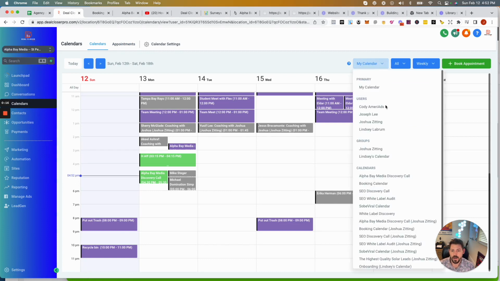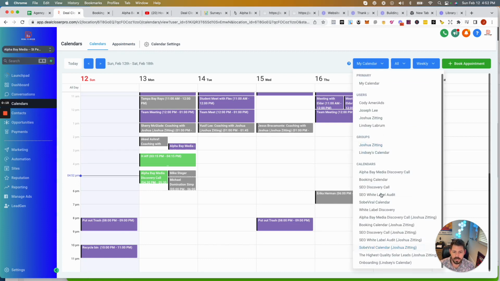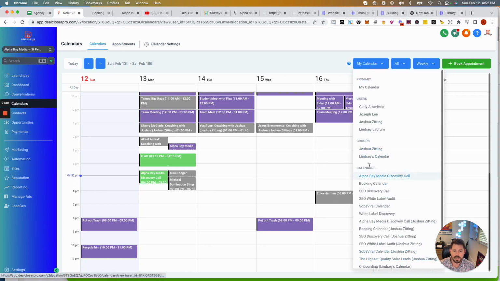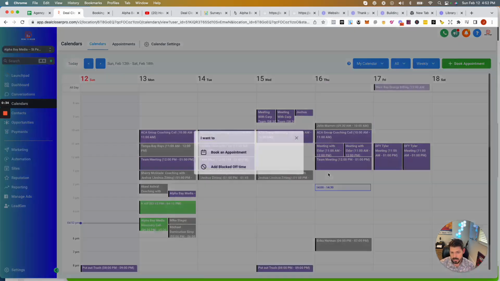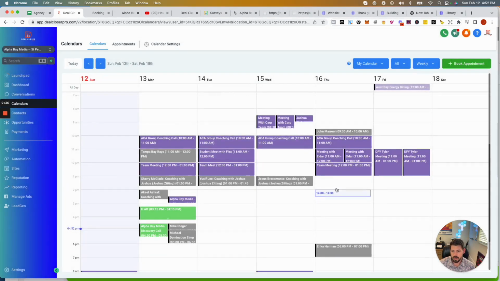You can use this drop down to actually locate different calendars that are directly in the business. If I wanted to go directly to Lindsay's calendar or my calendar, direct users. So again, you're going to have groups, you're going to have just single users. I've got my main primary calendar. And if your calendar is integrated with Google, it's going to look a little bit like this, right?